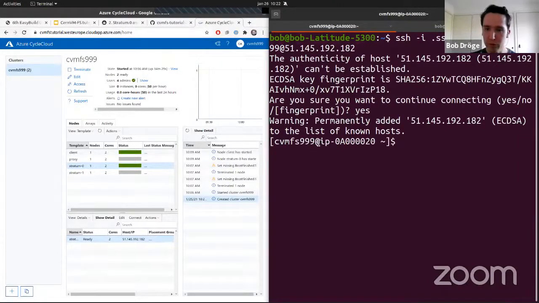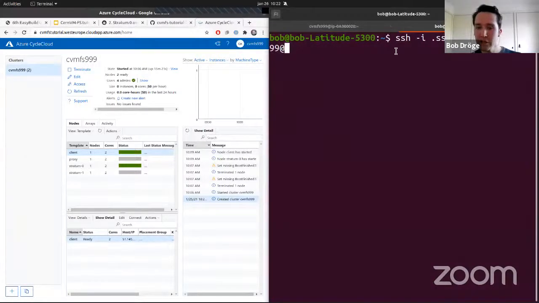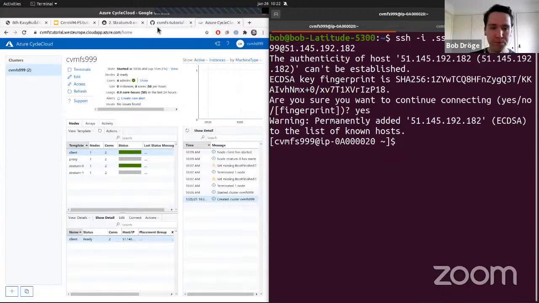Yes, so this is my Stratum Zero server, so it's probably best to just put all these IP addresses in some text file or something where you can easily copy paste them from, since you need them quite a lot throughout the tutorial. So in a different tab, I'm going to do the same for the client machine so that I can quickly demonstrate how this works.